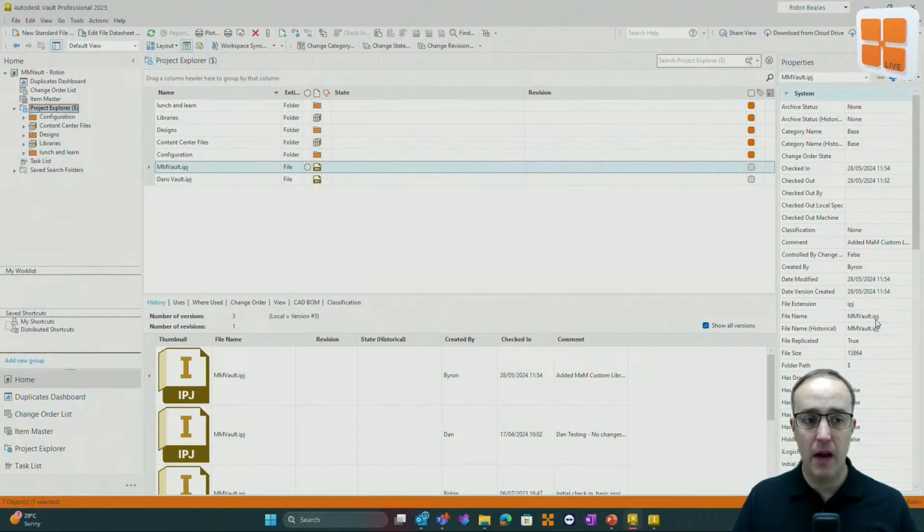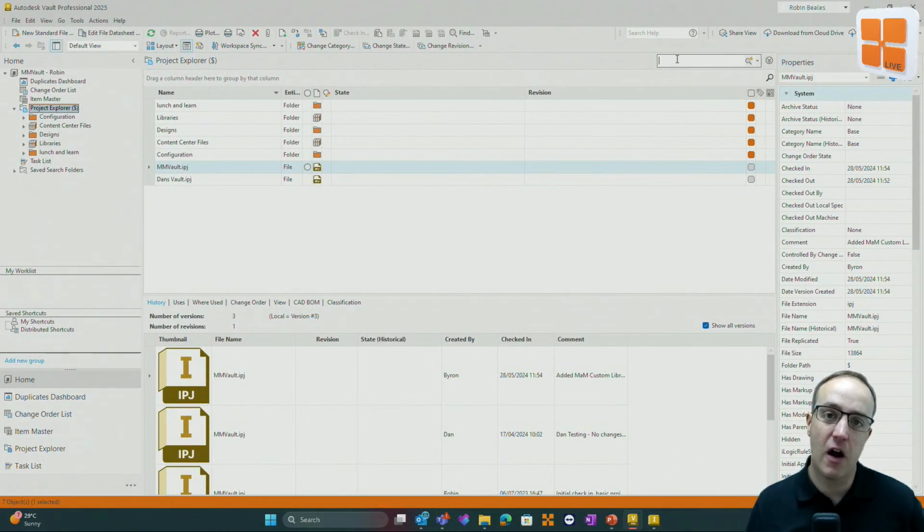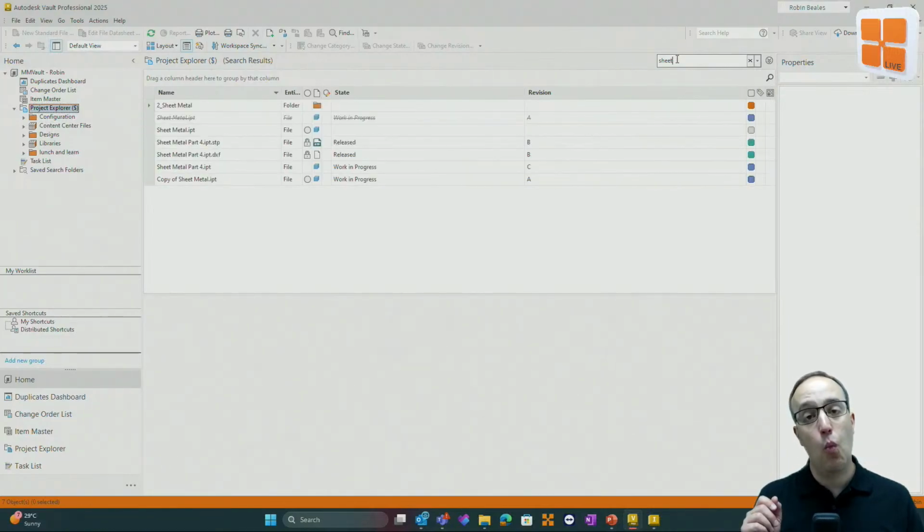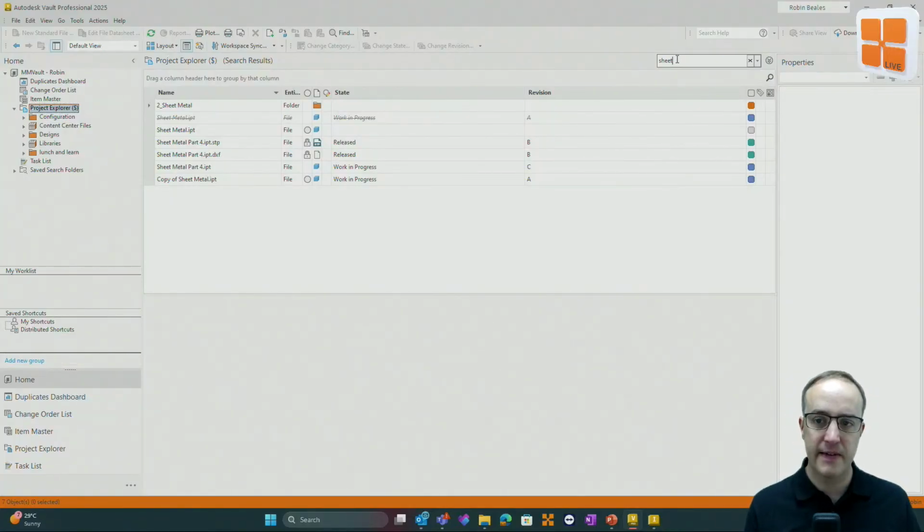So to find a file, as well as manually clicking through, we can come up to the top right of our Project Explorer, just here, and we have a search. We can simply start typing in there. So let's go ahead and do a search for sheet and press enter. Within seconds, you will be displayed with a search result. The search is very fast because Vault uses Microsoft SQL Server. Yes, it's dependent on your network connection, but it's very fast and you get results super quickly.